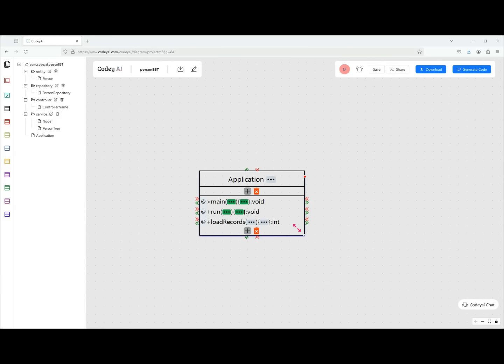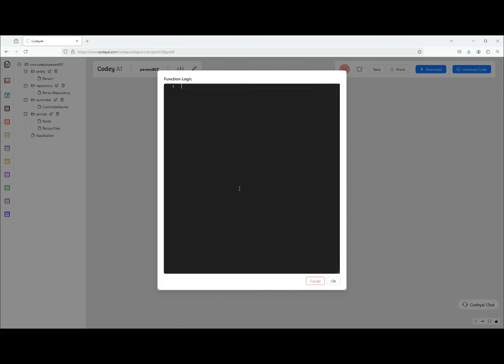And here we change that to void as well. And here the function logic for that is to call the database and load up the records from the database to the tree. But in our case here, this is not gonna be very useful, because we have an H2 database. So once we start, it will just be an empty database. But if you have not an in-memory database, then you can use that program for loading up the database to the tree.